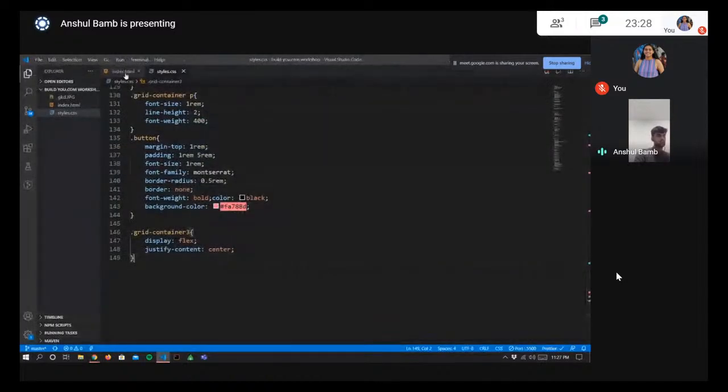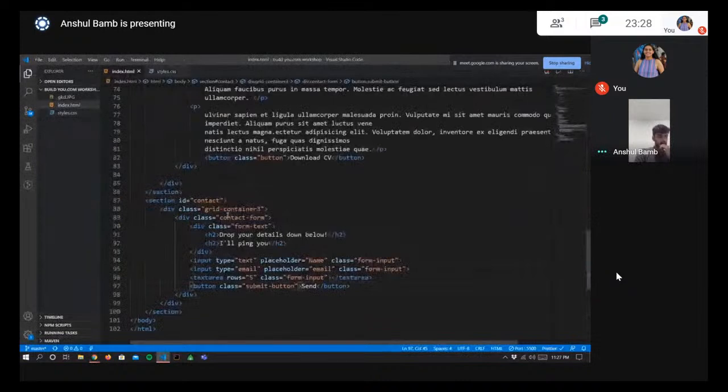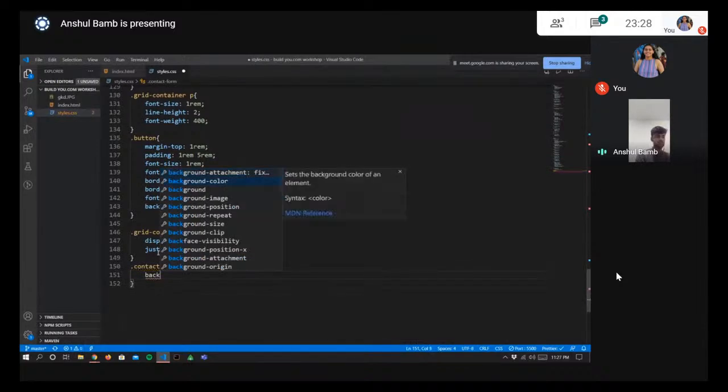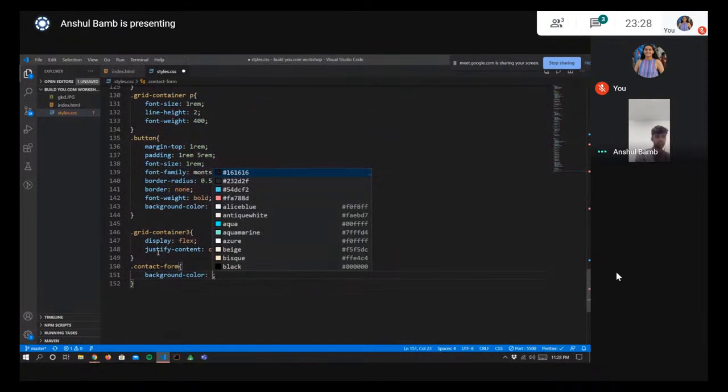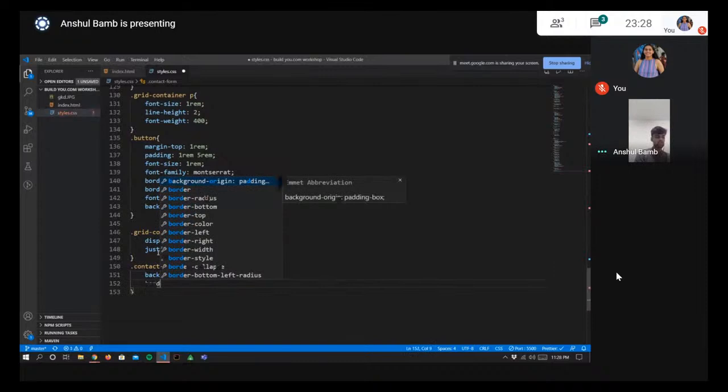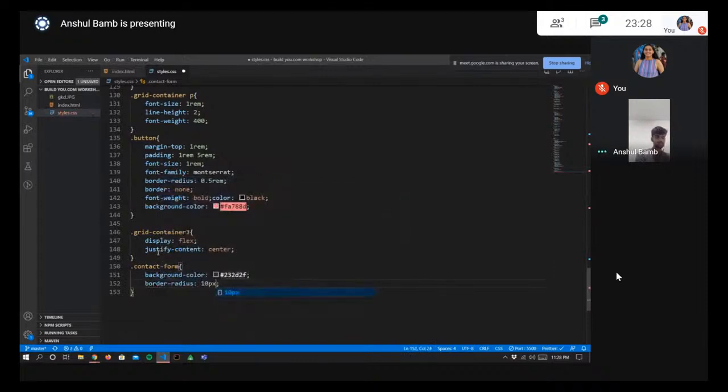Right. Now, the next thing that we have to take a look at is this class, contact form. So let's add this contact form. We need some background color. Let's apply the background color as hash. We'll just use this. Looks nice. Then we'll have a border radius as 10 pixels. Put it as 18 pixels, it would look better.